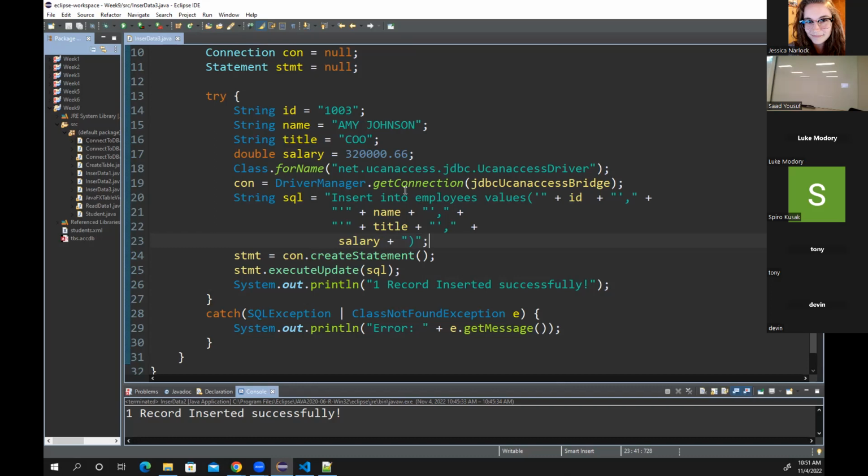Close Eclipse, save the changes. Close the Eclipse and reopen Eclipse. Continue to do that. It's so weird. You got it, yay. Okay, so let me run it. I did not run mine yet. And 1 record inserted successfully.